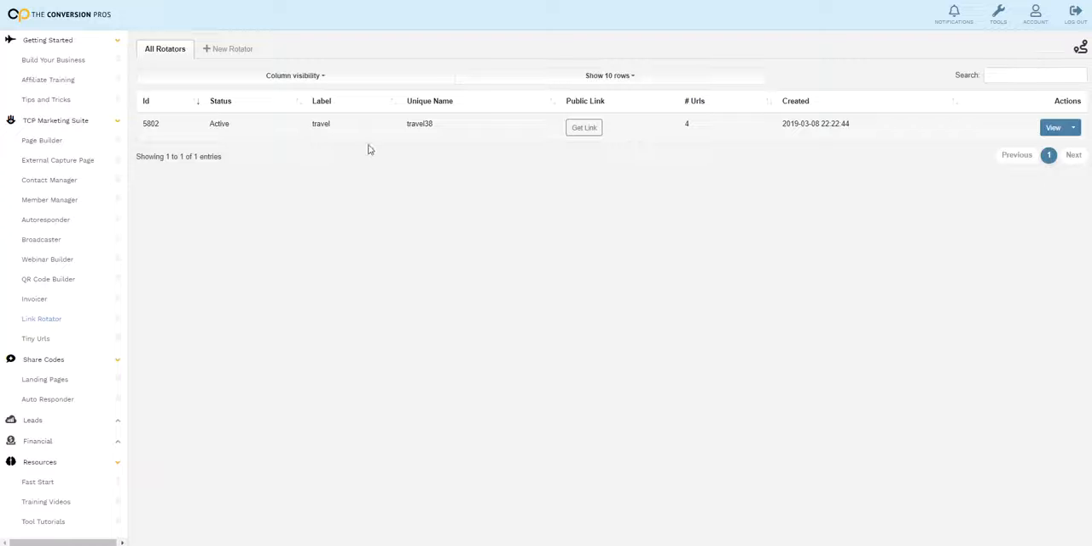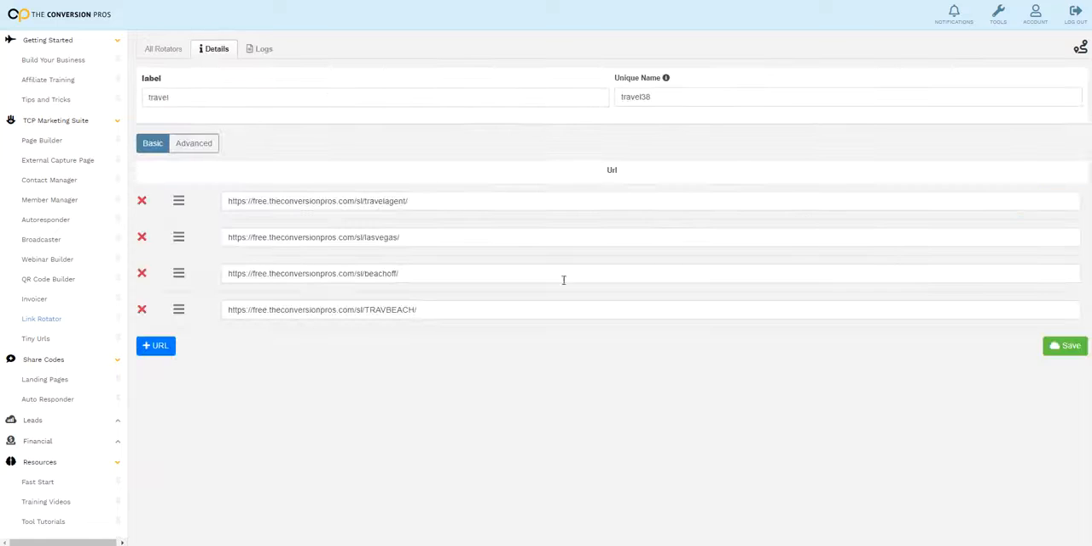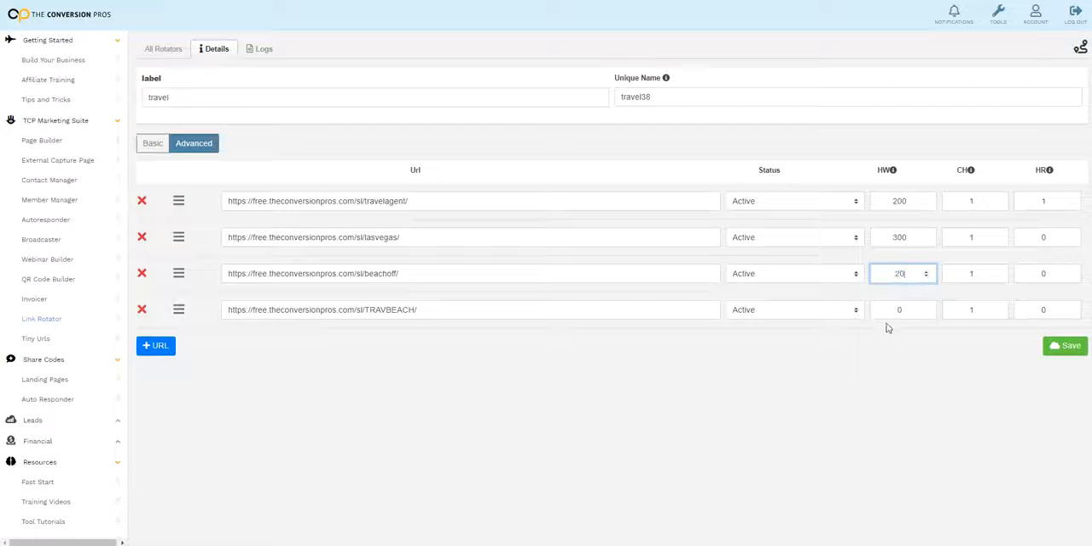A link rotator allows you to take pages and put a bunch of pages under one link, so you can see how they can convert. Or if you're doing an ad co-op, you could say, I want the first hit to go to this link, the next hit to go to this link, the next hit to go to this link, the next hit to go to this link. Or we have an advanced feature where you can say, I want this first page to get 200 hits, and then I want the next page to get 300 hits, and then the next page 50 hits or 20 hits, and the next page 500 hits. Whatever you want to do, and you can save it. And it's kind of a round robin approach.